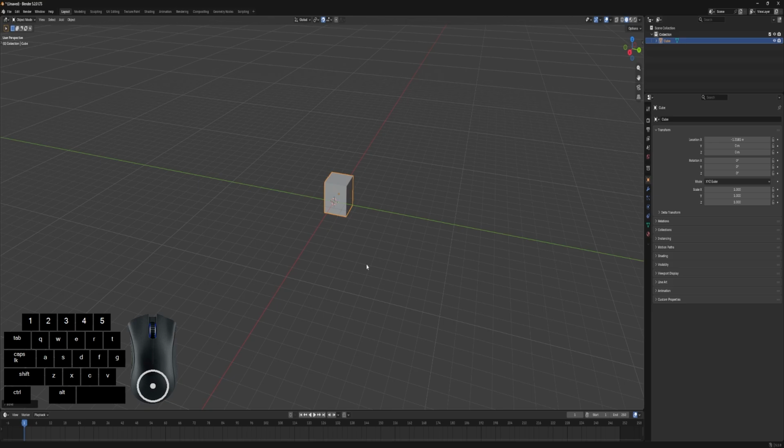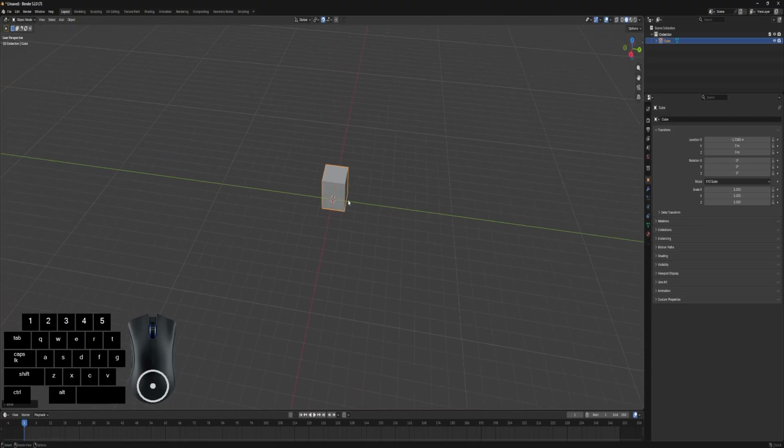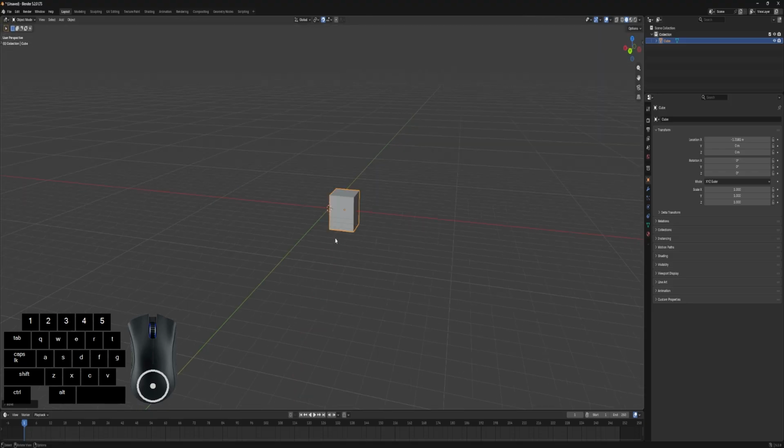So we've done moving, we've done scaling, and lastly, it is rotating. With rotating, again, it's quite easy. It's R for rotate, which is dead simple. And of course, the same thing. So we press R, and then we press X. That only moves it alongside the X-axis.